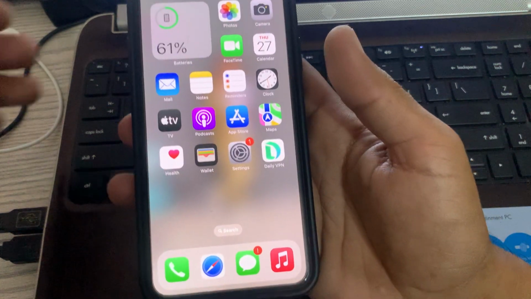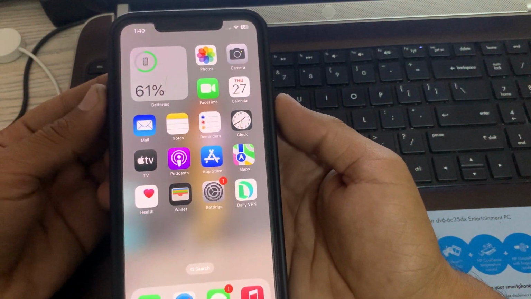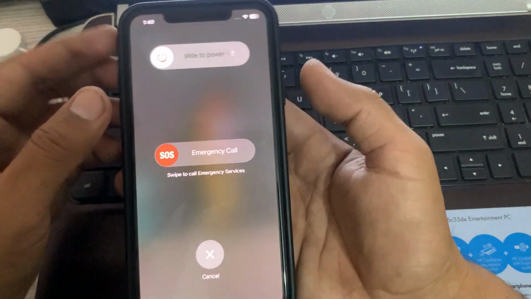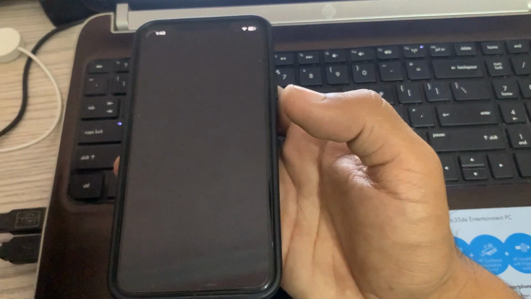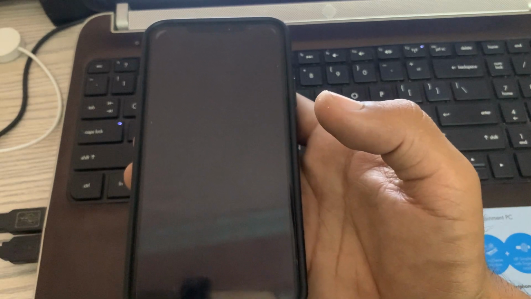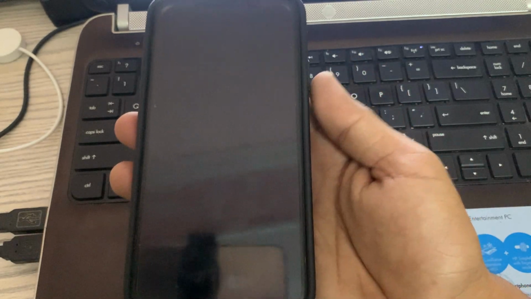So guys, first of all, restart your iPhone. To restart your iPhone, tap on the power button and volume up at the same time. Drag the slider to the right to power off your device. Wait for it. After a few seconds, tap on the power button to power on your device.